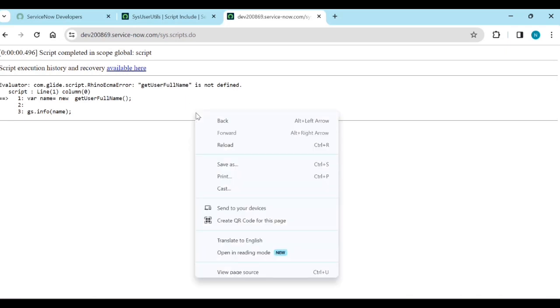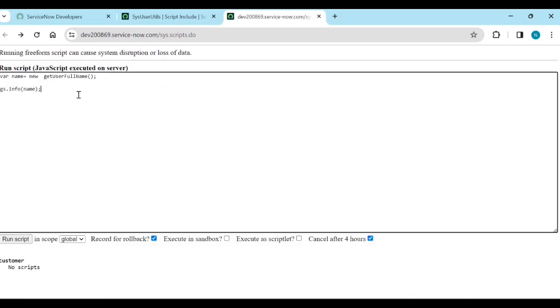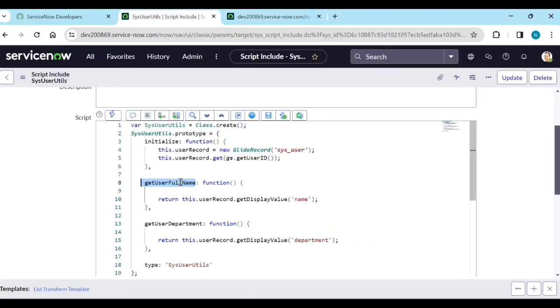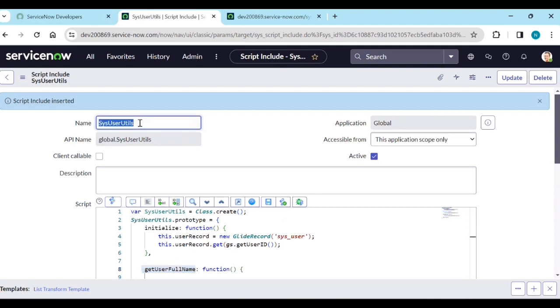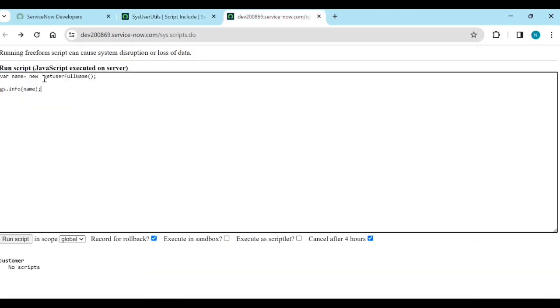Get full name is not defined. So this is a method name we are calling. But this is the script include name. Then we will use new script include name dot get username. Like that you have to call it.